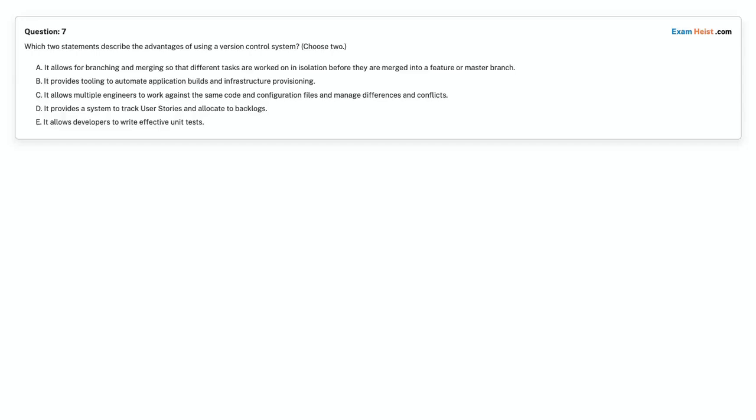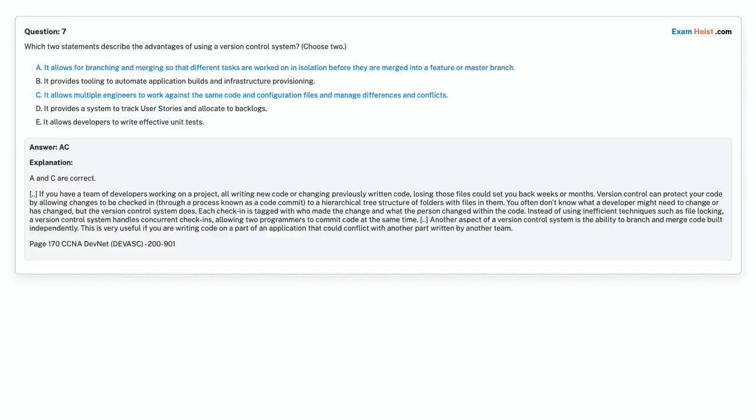Option E. It allows developers to write effective unit tests. Choose the correct answer. Correct answer is Option A. It allows for branching and merging so that different tasks are worked on in isolation before they are merged into a feature or master branch. Option C. It allows multiple engineers to work against the same code and configuration files and manage differences in conflicts.